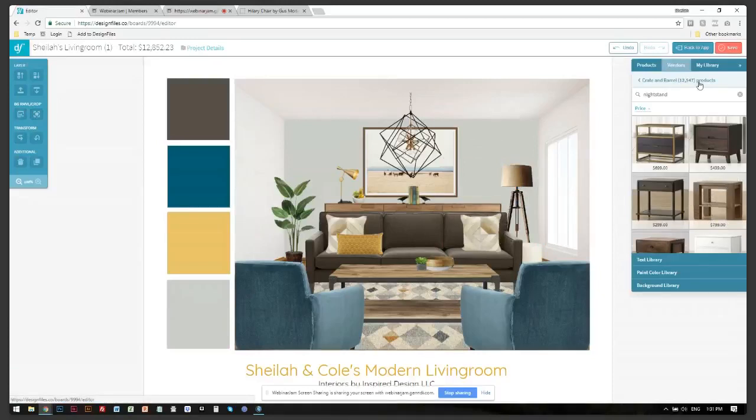Let's see here. Outside of that, you've got your standards toolbar. If you're familiar with Olio Board, you're going to be familiar with all of these tools in the toolbar. It should be a very quick and easy transition for you to jump over and give it a try. And of course, DesignFiles has a free account, so you can always jump in and give it a go, and just see how you like using it.